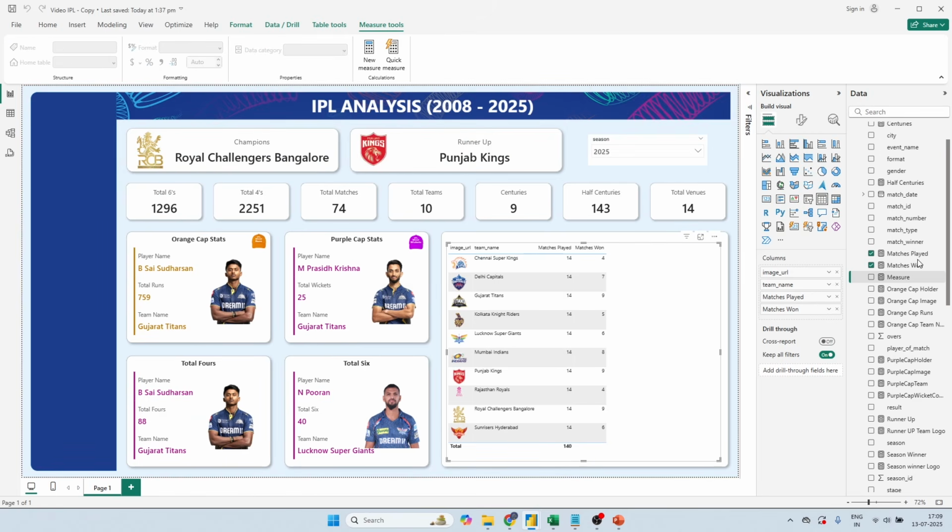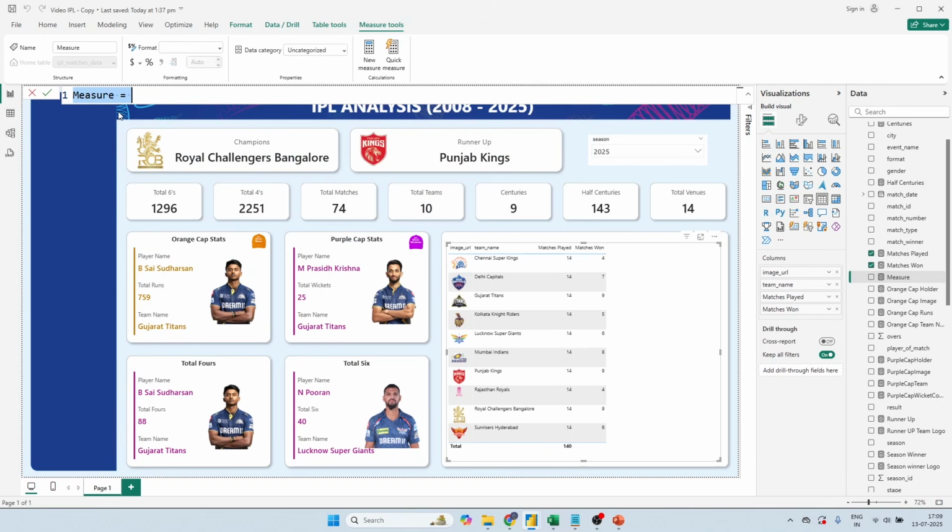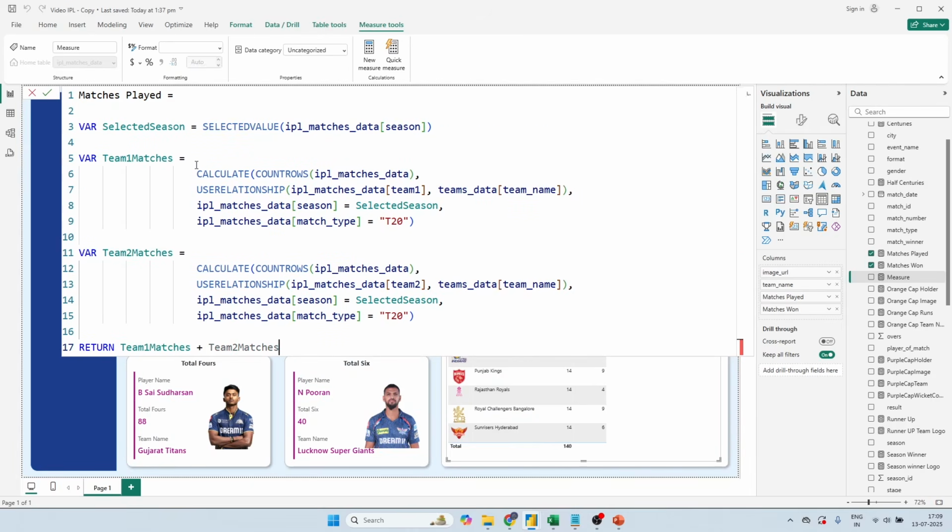So we'll click on match played. This is the same, we have to use Control C, and I will right click and create a new measure, and I will paste it over here. Sorry. So this, I'll make it matches lost. So everything is the same. Only a few more filter conditions we have to add over here. So this is the filter condition.